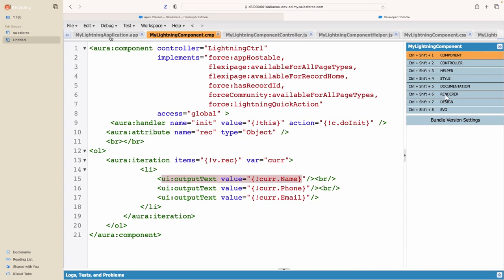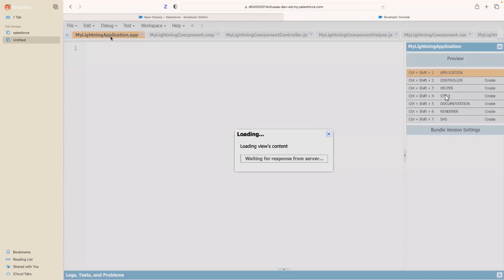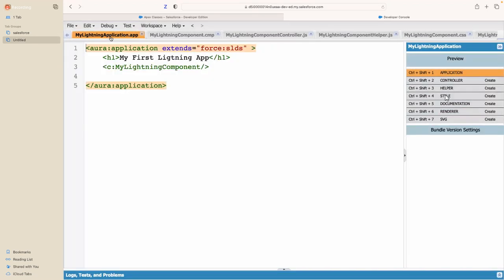See, I created a Lightning application. Inside the Lightning application, if I want to call a Lightning component, this is how you will call: c colon myLightningComponent. myLightningComponent is the name of my component. With c colon, you can call any number of components here. But if you want to see the preview, preview will not be available on the component.